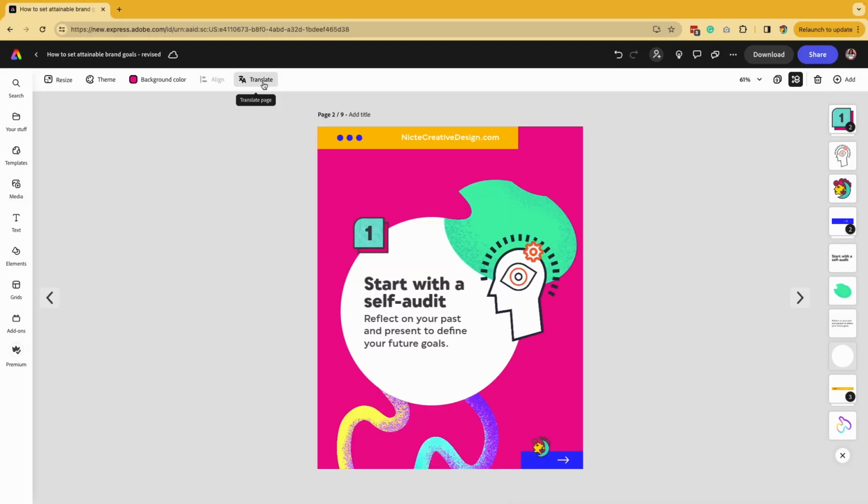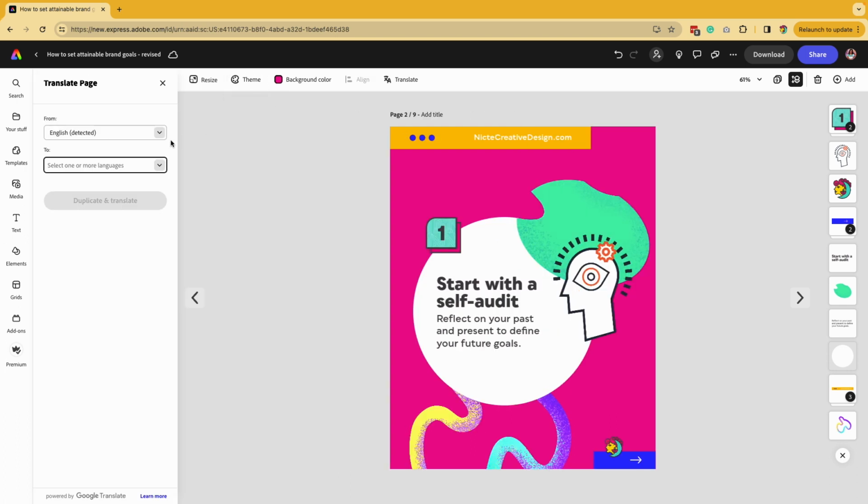So I have a design open and I'm gonna click on translate. It detects what language you're using and then you can select what type of language you want this to translate to. Because I am fluent in Spanish and I do provide content in Spanish, I'm gonna click on Spanish, but I'm also gonna add a couple other ones. Let's add Korean and French. I do know some French, although I'm very rusty. And then you're gonna click on duplicate and translate.